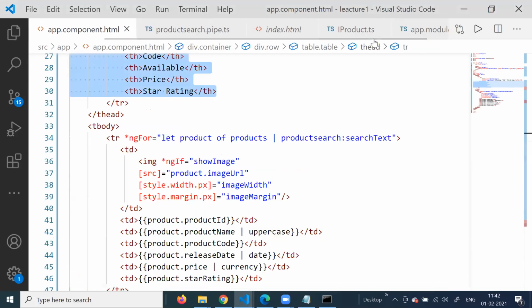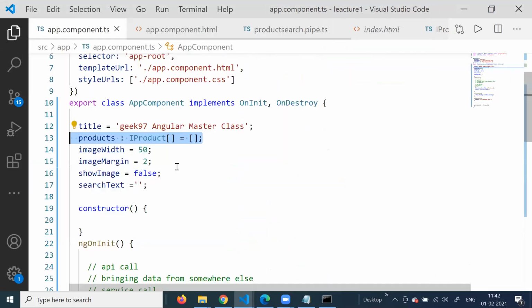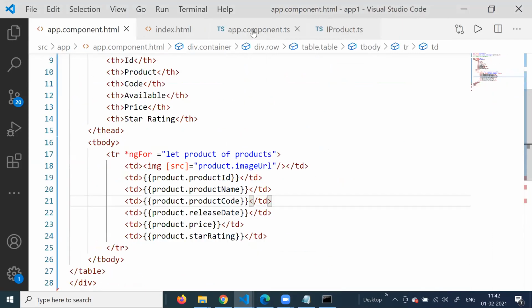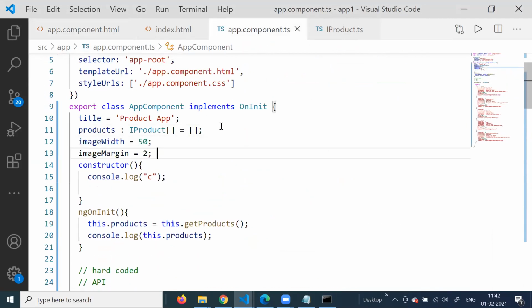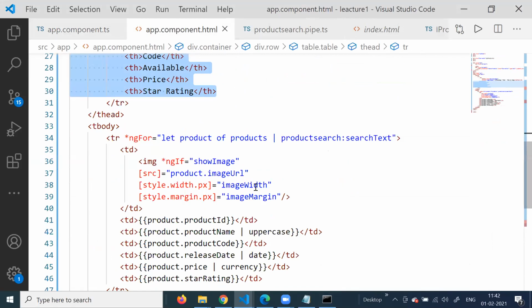Yes. All right. So now here we are saying that, okay, app.component.ts, and let's say that we create two variables right here to set height and width of that image. So right here we can say image width equal to 50 and image margin equal to 2. And then using the property binding, we can go and set that.